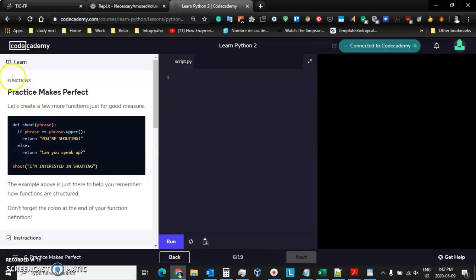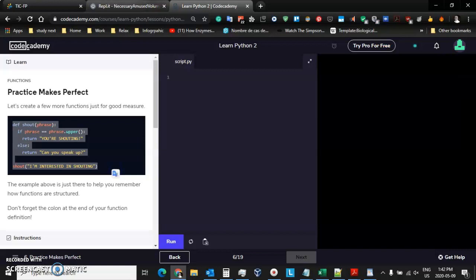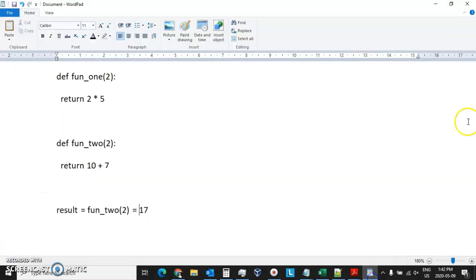Okay, now in this example here, it looks complicated, but it really isn't. So let's copy this into WordPad again and see what it does.